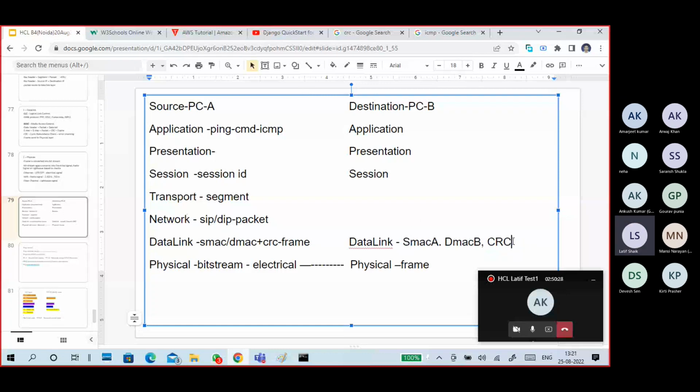Now, once I remove this part from my PDU, what is available now? Packet. The packet is forwarded to the network layer. So what will it check? Source IP address: whose IP address is it? PC A's IP address. Destination IP address: whose destination IP address is it? PC B's. It verifies that the source IP and destination IP are correct. Does the destination IP belong to this one or not?